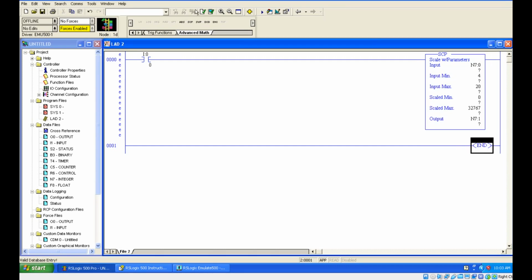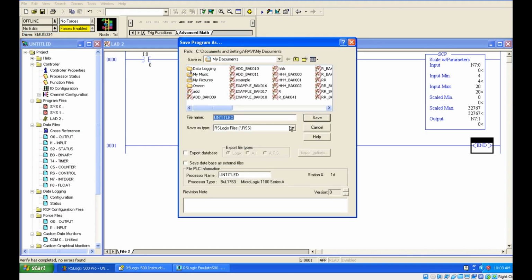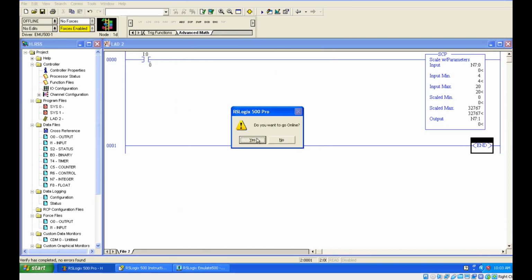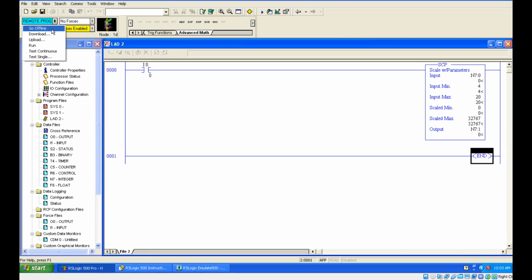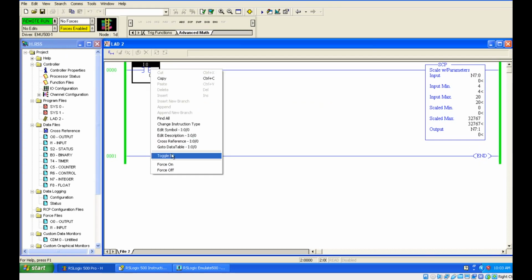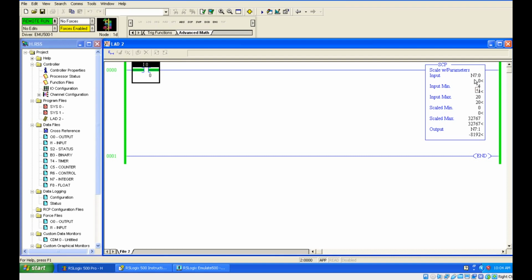Fine. So let's check for errors. Go for download. Right? Just go for online. So first check your level transmitter is giving 4. That means what? Your tank level is 0. When your tank level is 0, your transmitter value should be 4. So at that time your scaled output is also 0 because you have scaled up to 32767, no?